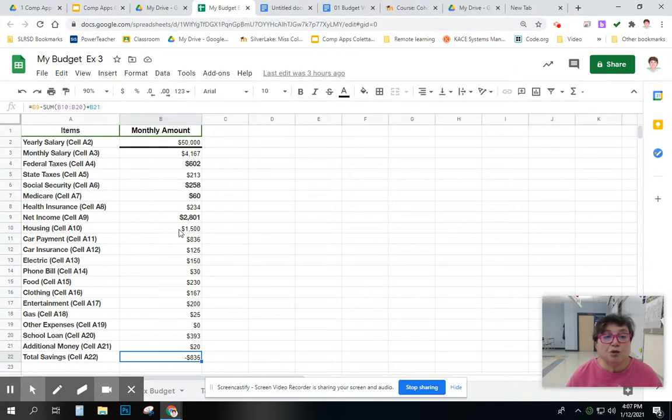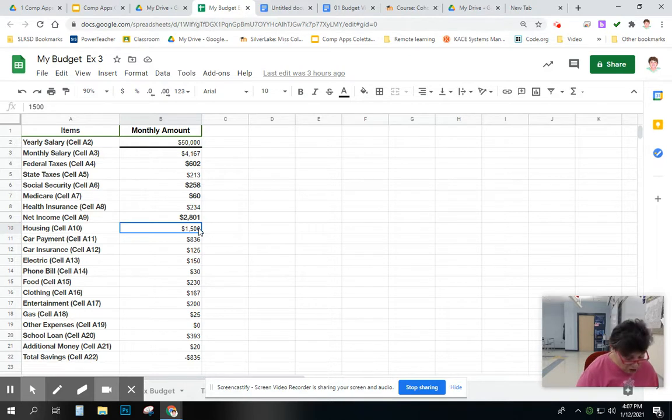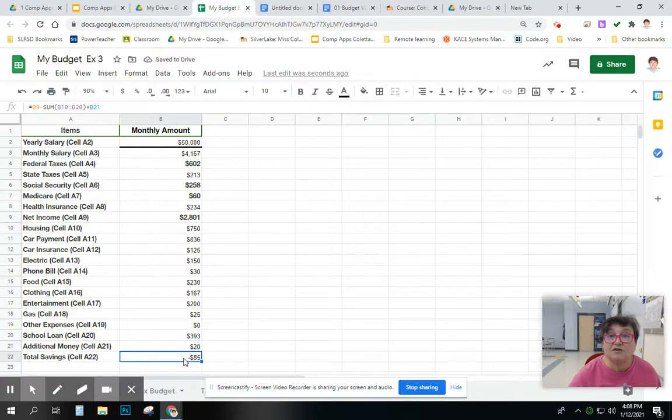So, for example, in housing, if you only had an apartment by yourself, maybe you're going to have a roommate and you can take that number and cut it in half. And it will automatically refigure this for us. So if I put in 750 instead of 1500, now I'm only minus 85.